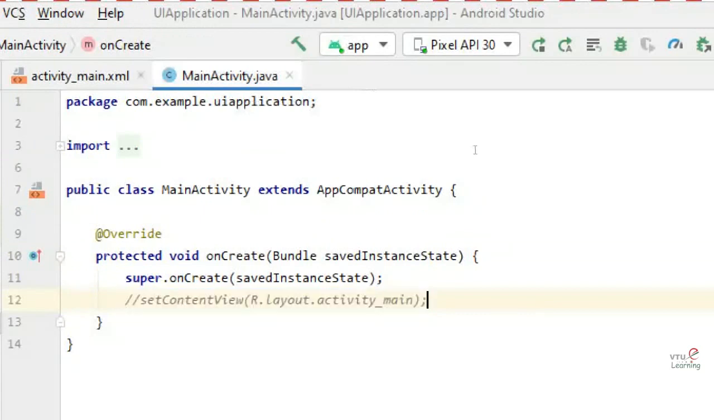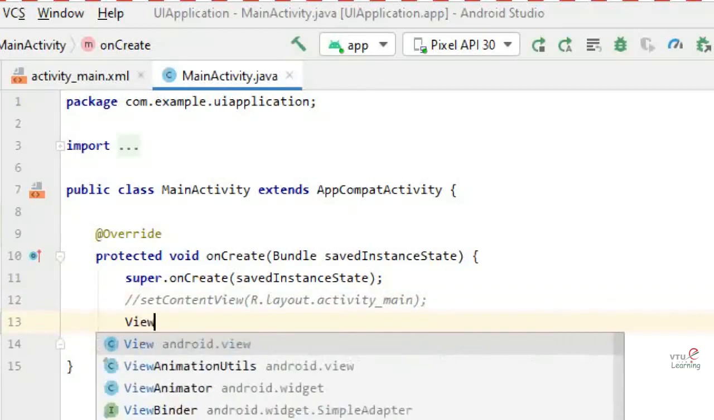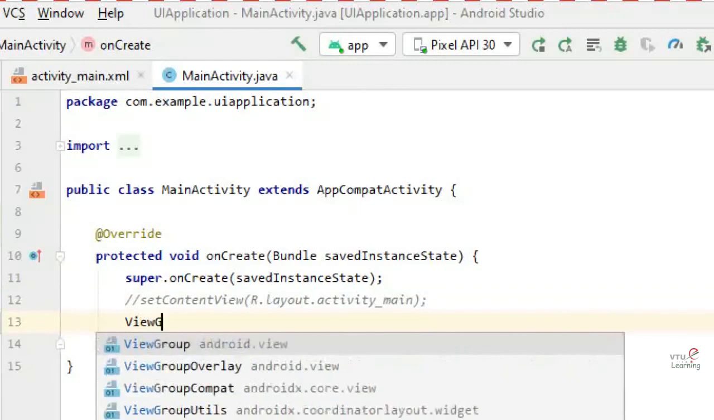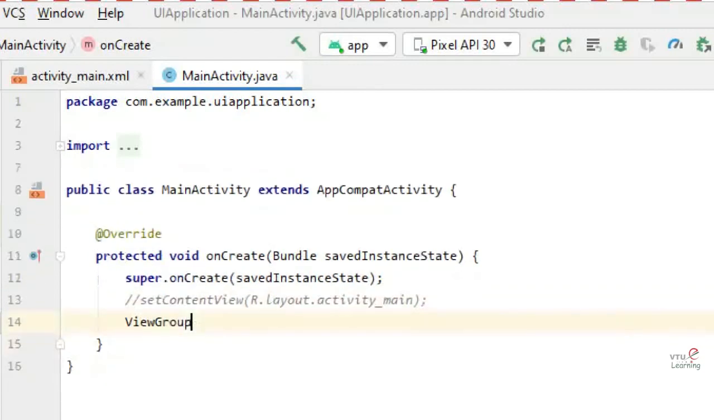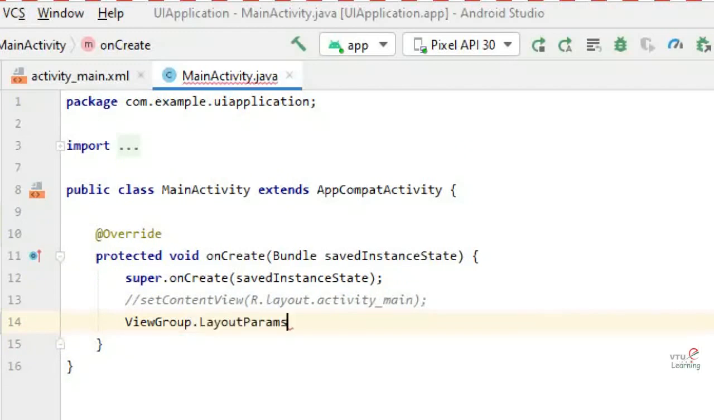So firstly, in this kind of UI creation, I need to call the ViewGroup. Why? Because ViewGroup is nothing but the various types of layouts that we are going to use. ViewGroup dot, so we have to call the ViewGroup and provide the layout parameters, and which kind of layout we are going to use. Layout parameters, it's nothing but params, meaning which kind of layout.